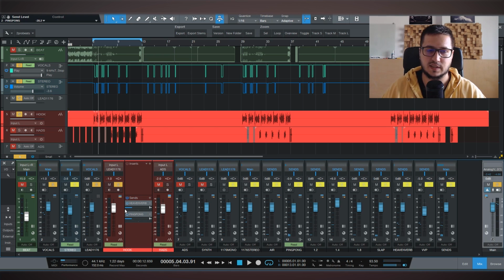This is the first step, adding some spatial plugins, a reverb and delay. The next thing I like to do is to add parallel compression.